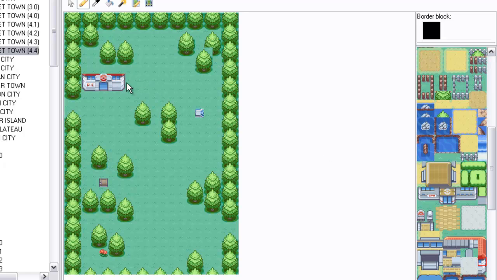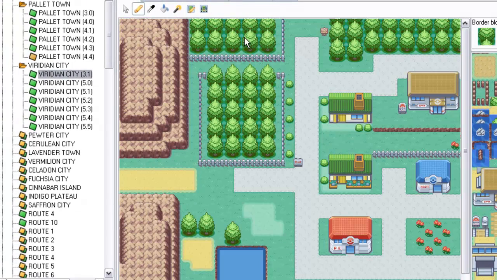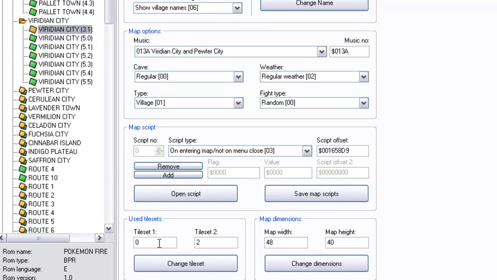Also, I'd just like to give a piece of advice that if you ever feel that, oh, this doesn't look right, where's this tile, where's that tile, feel free to go onto other maps. So you would save this and then go onto Viridian City, and if you look at the header, you'll see that Viridian City shares the same first tile set.